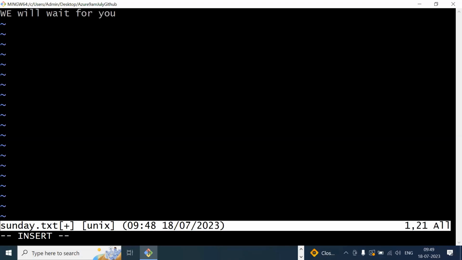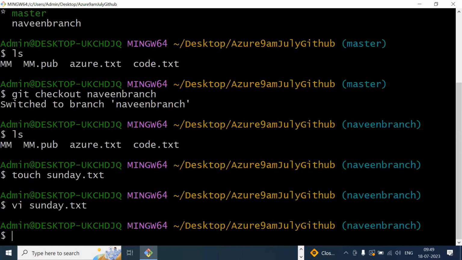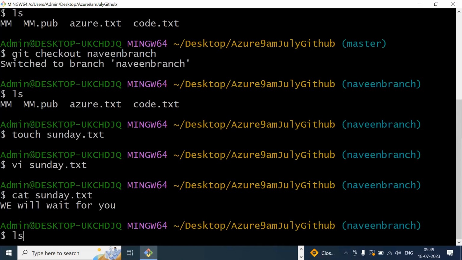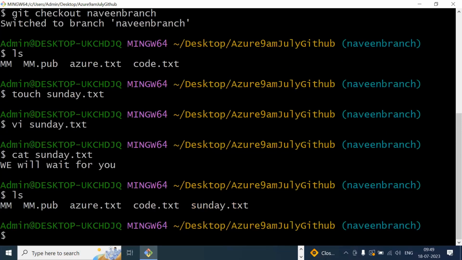Now let's imagine that we have some content. Let me save it: escape, :wq. Let me check the content of Sunday.txt. Let's see how many files are there. Three. That one too is a readme file here. This is a configuration file. Don't consider that.